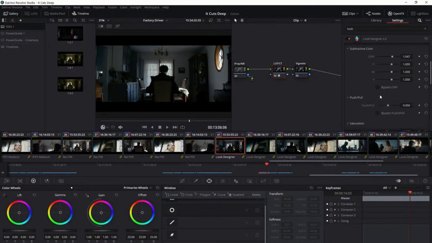As you're doing this, if you've already dialed in your exposure, you may want to adjust your push and pull to compensate. So I'll reset those. I'm just going to push in a bit more cyan here, a bit more yellow. You can see it's really starting to push into those highlights. Give it a tiny bit of magenta and then a little bit more cyan. Okay, and then I'm going to push this up a little bit.